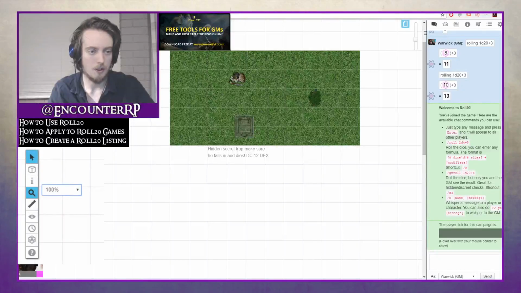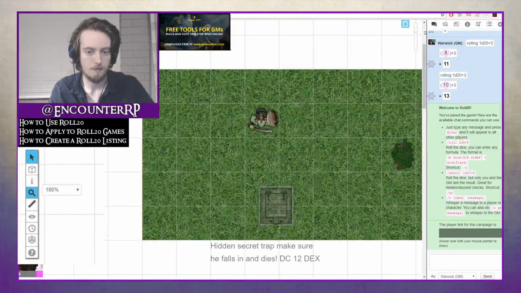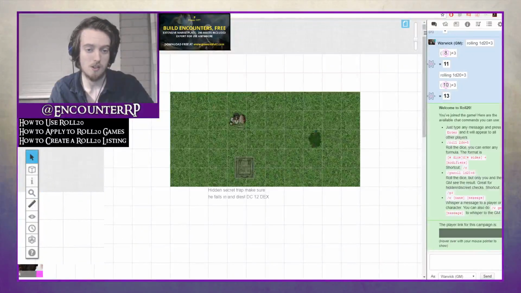This is your zoom. You can decide how zoomed in Roll20 is. If you so desire to zoom in on something, you can do. I usually just set it to 100%, but sometimes it's useful, right? Sometimes it's useful. Down here is our ruler.